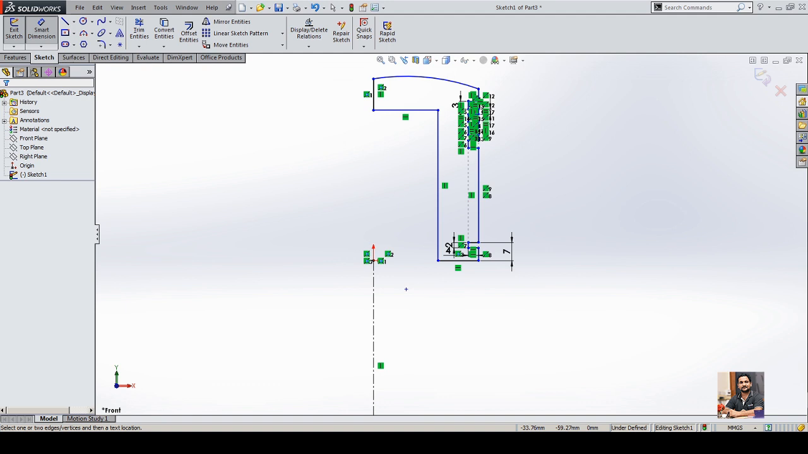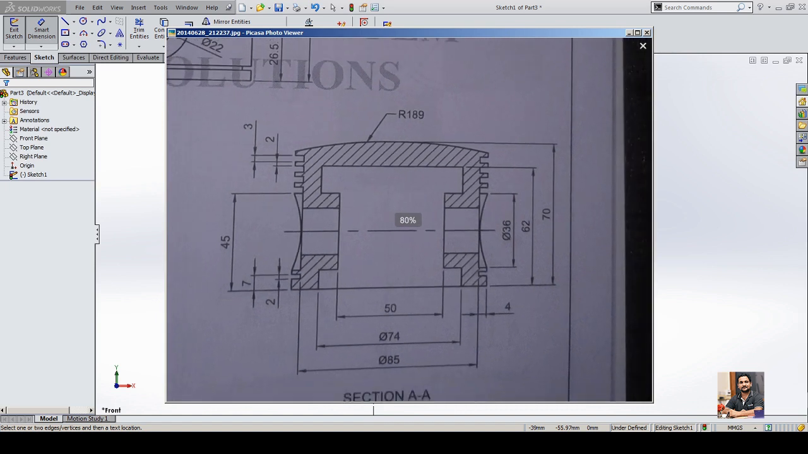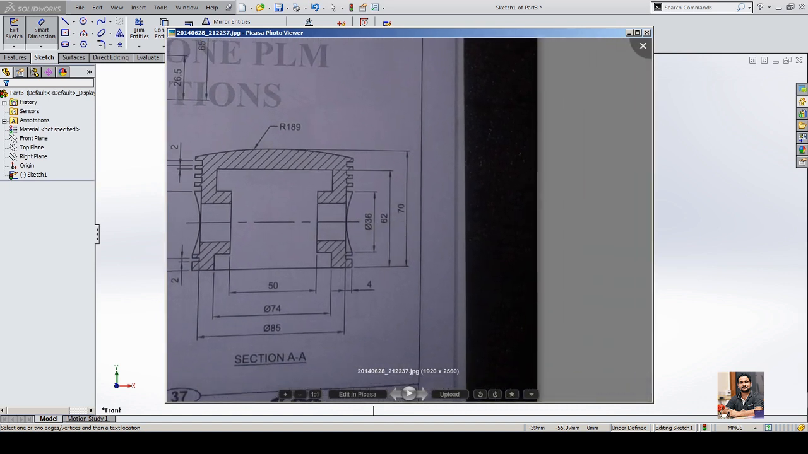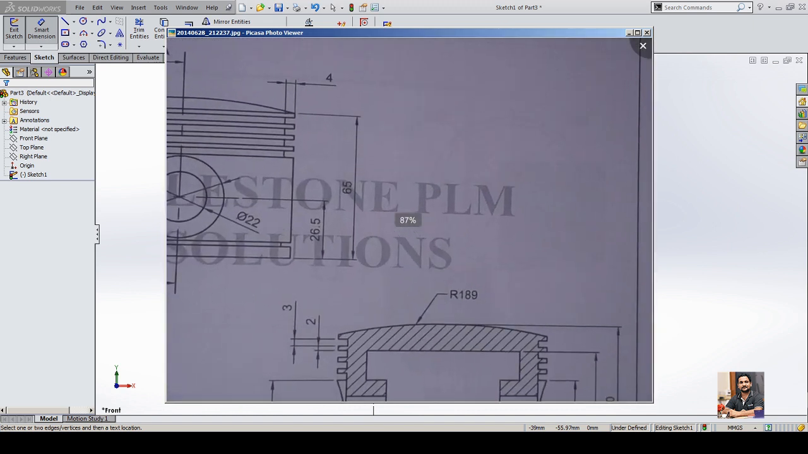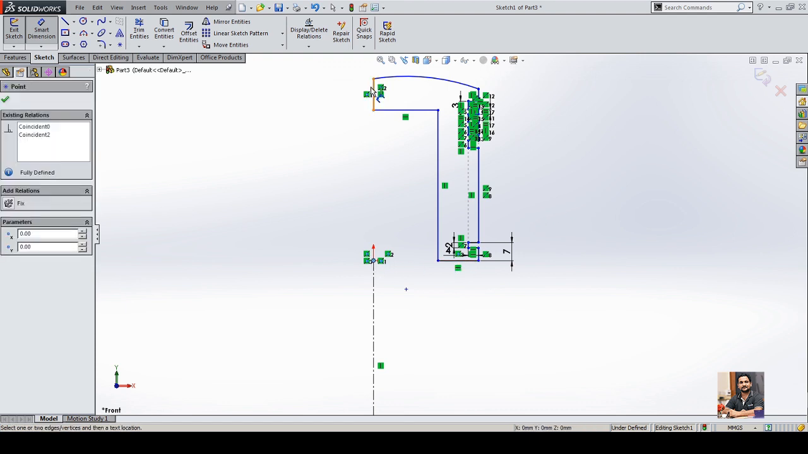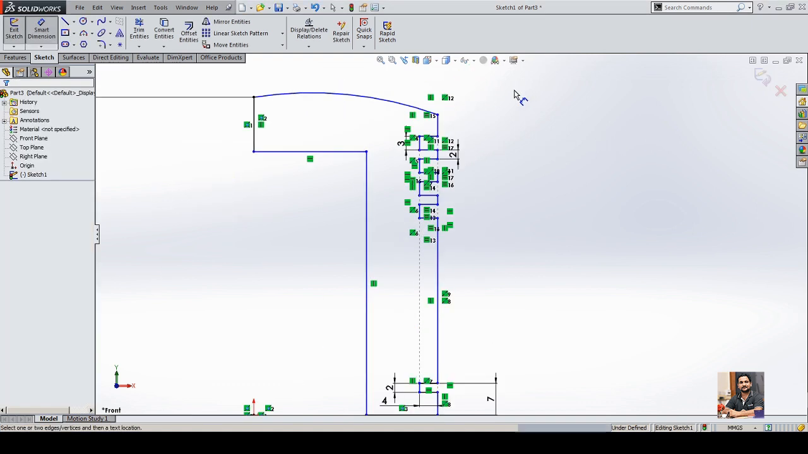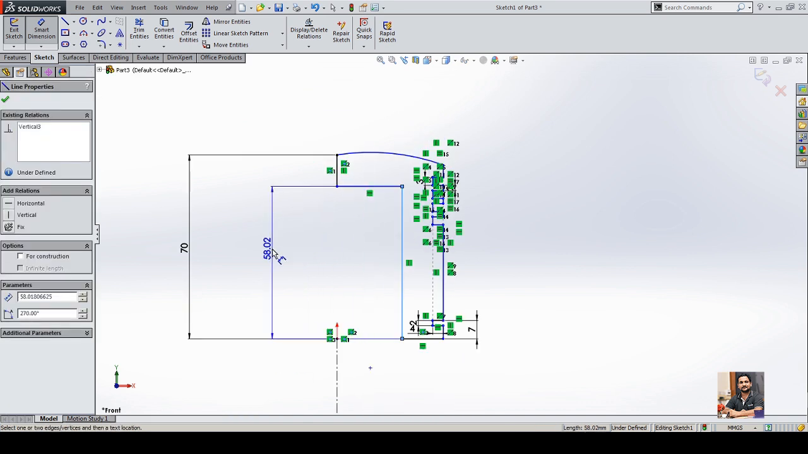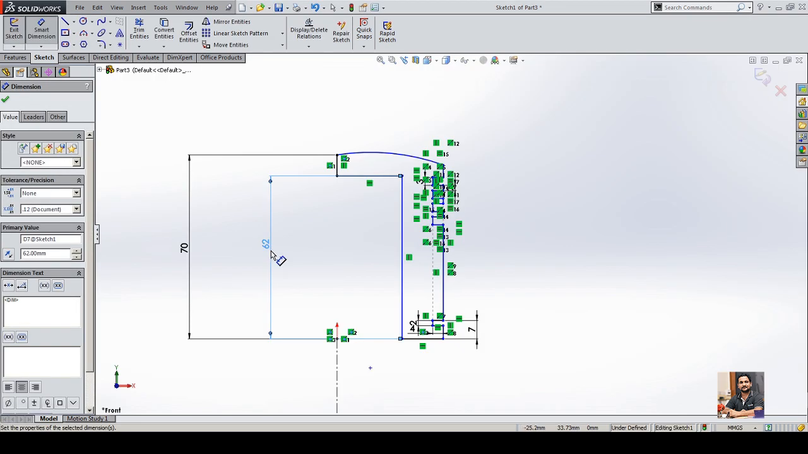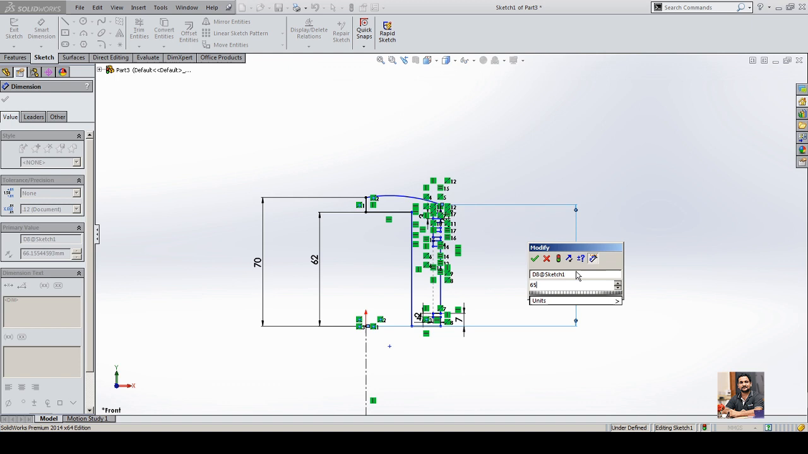Now we will dimension the rest of the parts, and if there is any requirement of geometrical constraint, we will be adding them simultaneously. So we can see the total height is 70 units. This is 62 units. This point is at a height of 65 units. So 70, 65 and 62. We can select the origin and say this point is at a height of 70 units. Then this is 62 units. This is 65 units.